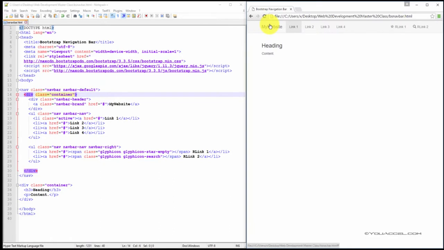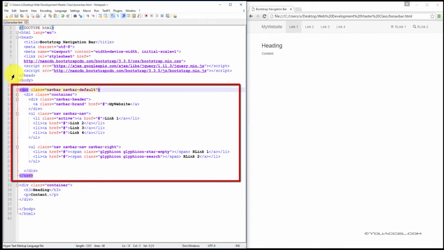This navigation bar was developed by creating a nav element and assigning the classes navbar and navbar-default. The navbar-default class allows us to style the bar. We'll try different styles later in this lesson. Next, we create a container that will contain the navbar and all its elements.